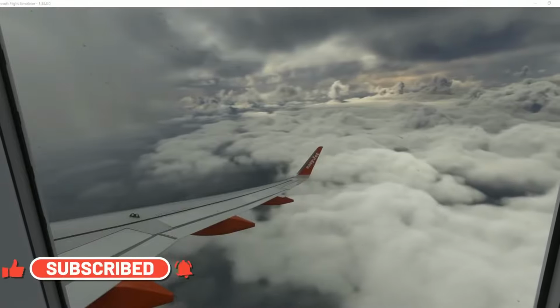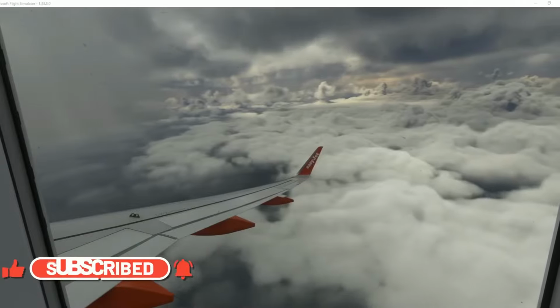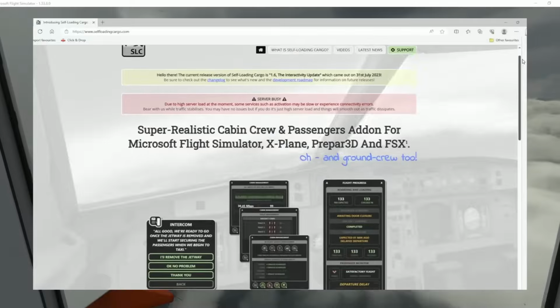Welcome to another video here in Microsoft Flight Simulator 2020, and it has finally arrived. It's been long awaited, but version 1.6, the newest version of self-loading cargo, has today been released.